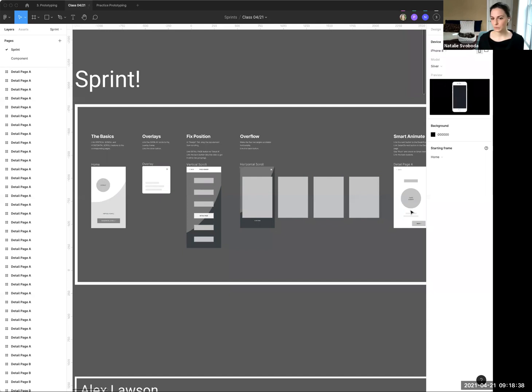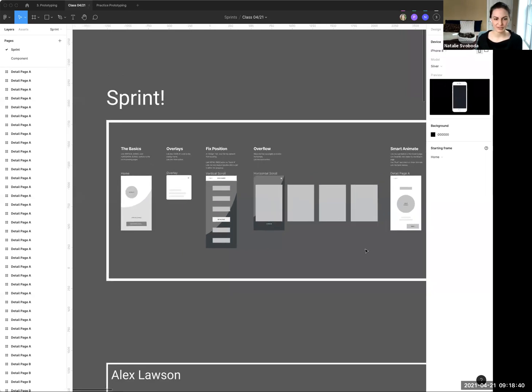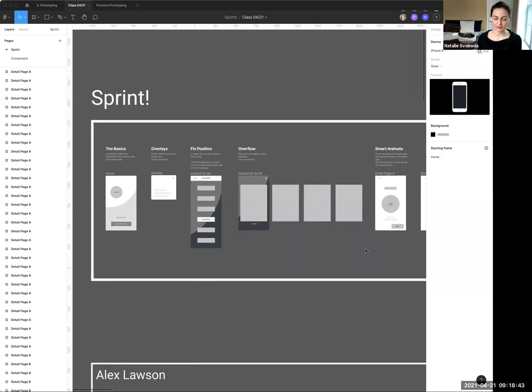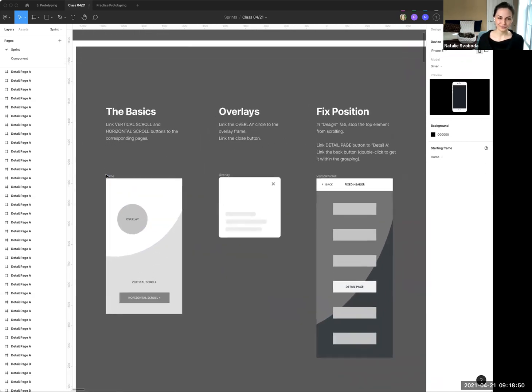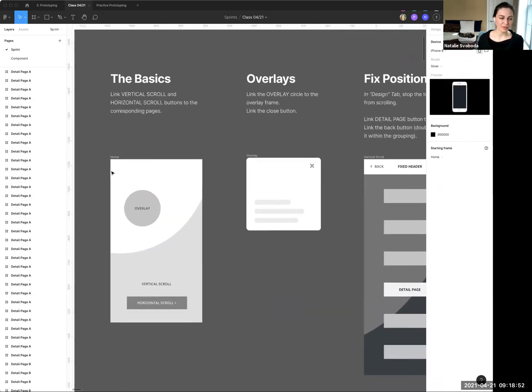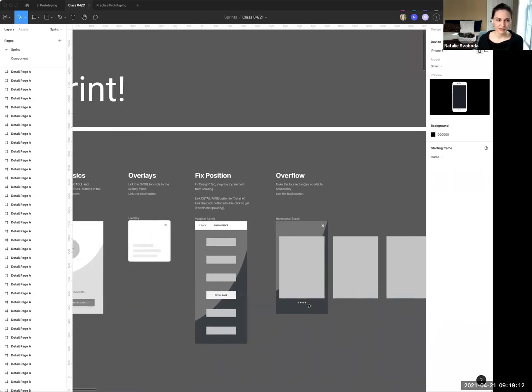This is very abstract, but let's say this is what you have on Thursday, and now you're ready to prototype everything together for the homework, for user testing. The basics would be what we just covered. That's the first thing on the home page. The challenge is to link these bottom two buttons, the vertical scroll link button and the horizontal scroll primary action button, to the corresponding pages within your prototype.